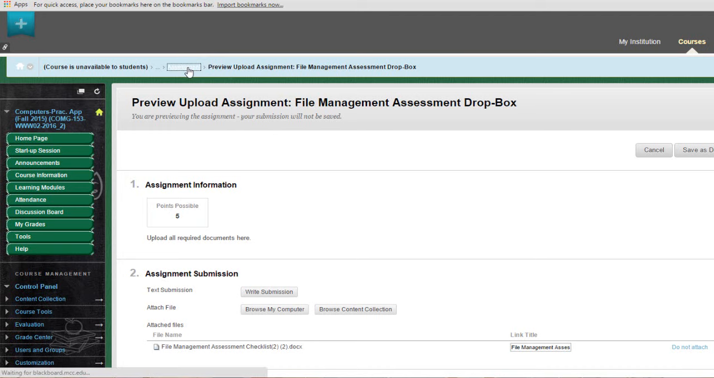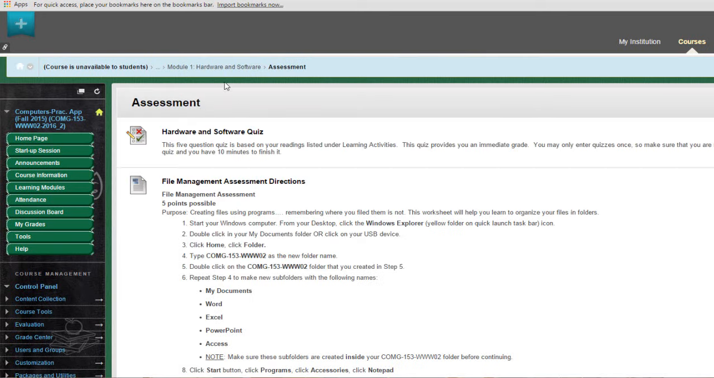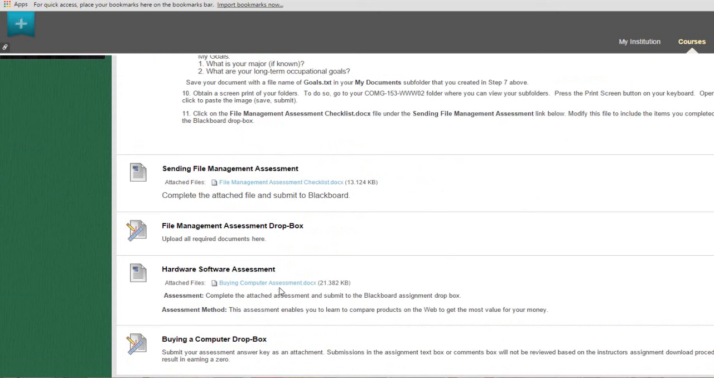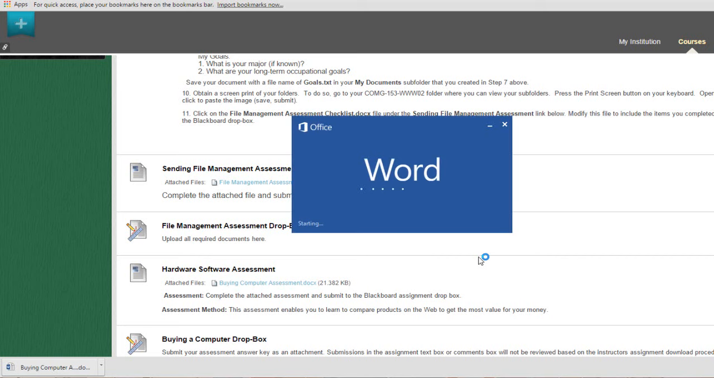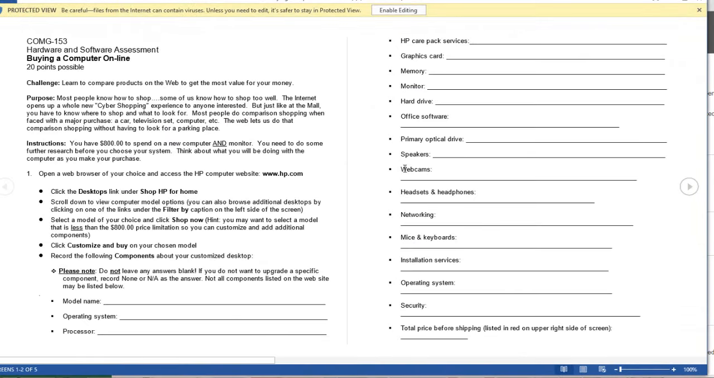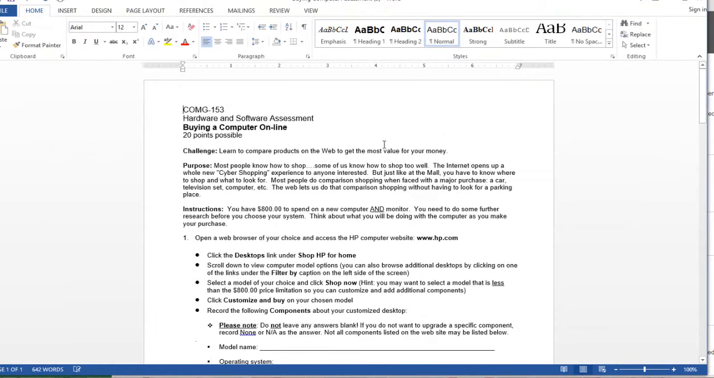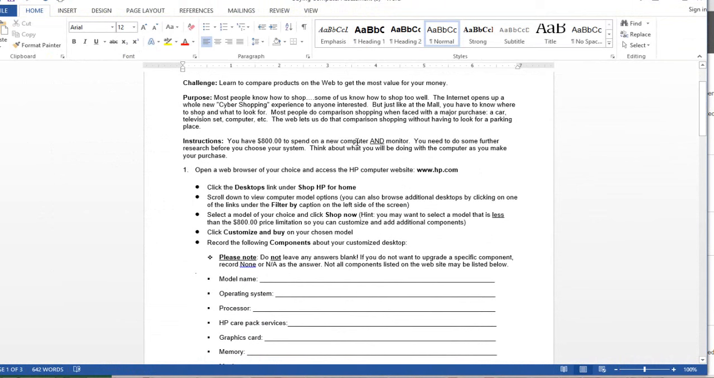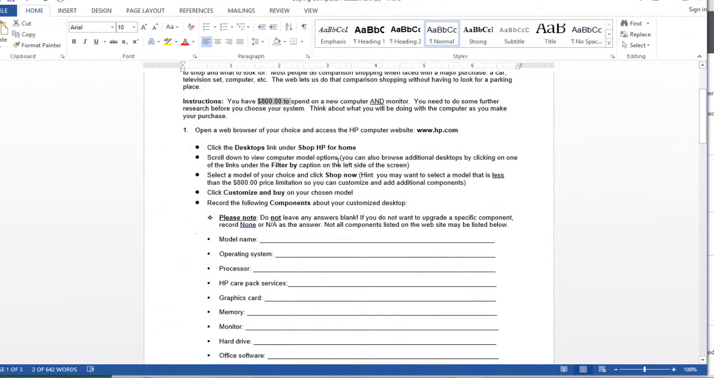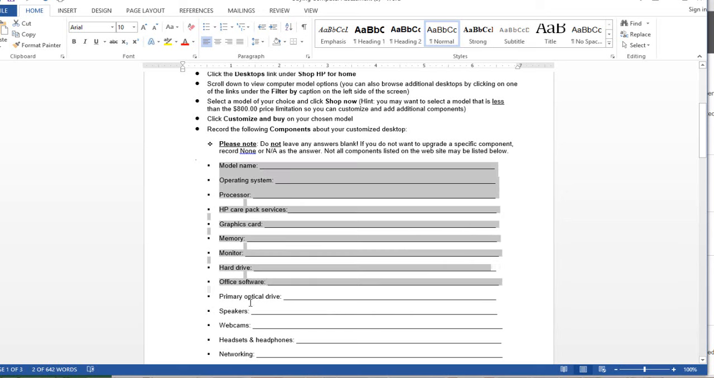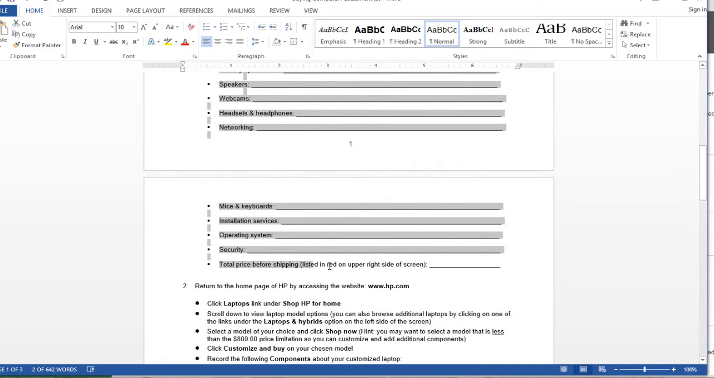So if we go back to assessments under module 1 hardware, the next one is an assessment called hardware and software, which does not have a checklist because it is an assessment that you have to complete. It is basically two things. One, for you to search on the HP website. It tells you, under HP, always remember to click on Enable Editing for Word. You must do that. You have a budget of $800, and you need to find a computer with these specifications. So you have to go online and search these within the website, whatever computer you decide to do.